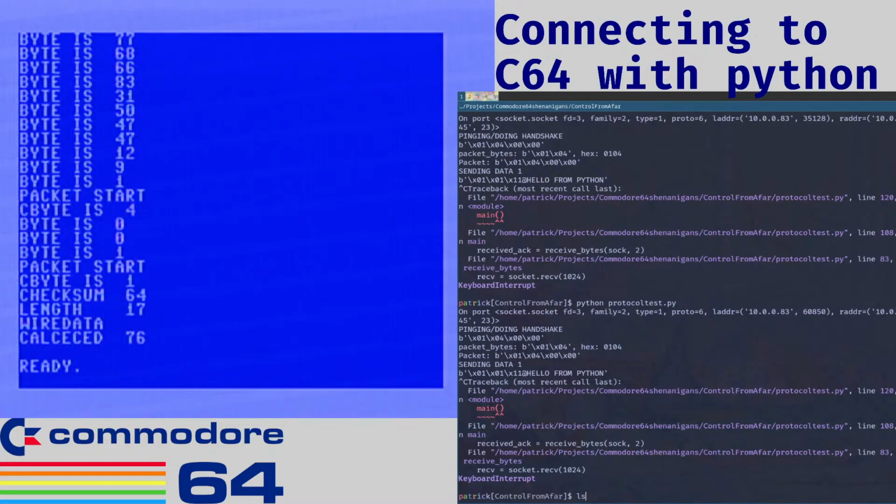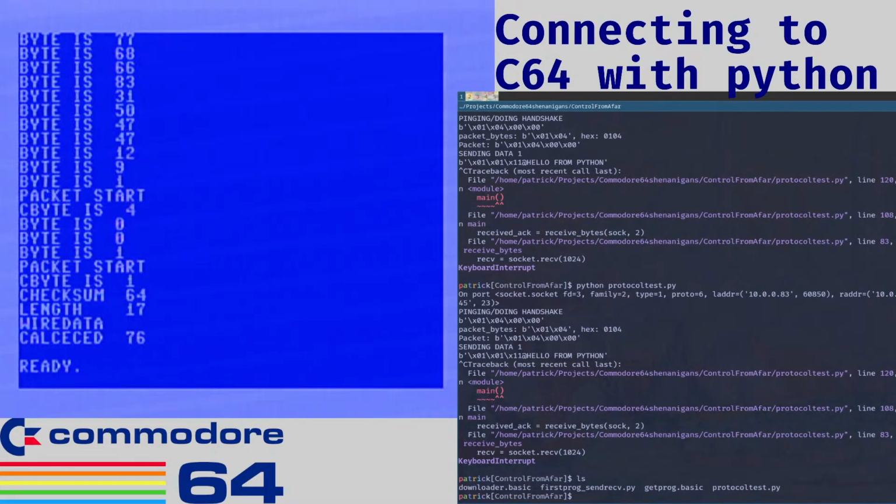Let's hold on a second. Oh, I pressed end and it worked. Did it? Wire data is nothing but calc to 76. Okay, you know what? That's a start. It sent that the C byte is 64.